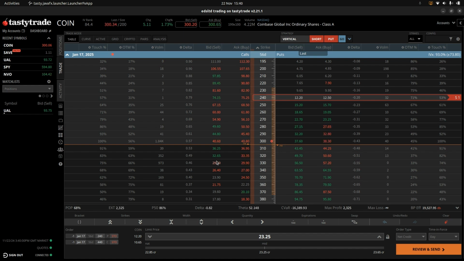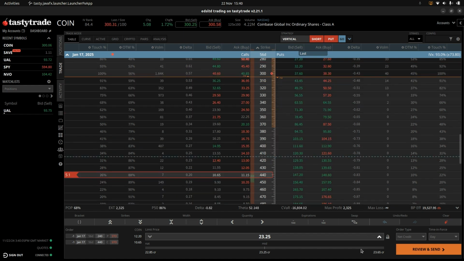And we would collect $2,325 upfront in premium. Our broker is going to require just over $19.5k in buying power. We've got a 68% probability of profit and an 86% chance of hitting 50% of max profit at some point over the next 56 days. We'd get a daily theta decay of $52. That would increase as time goes on, assuming all else is equal.